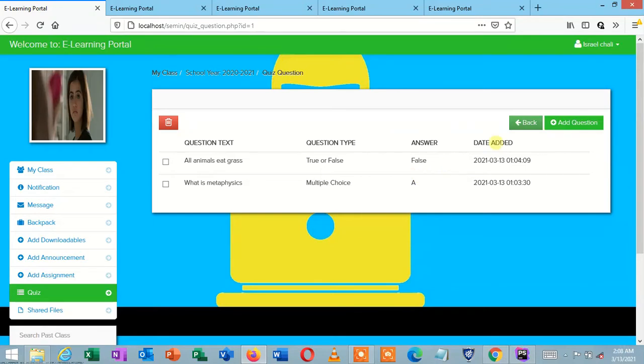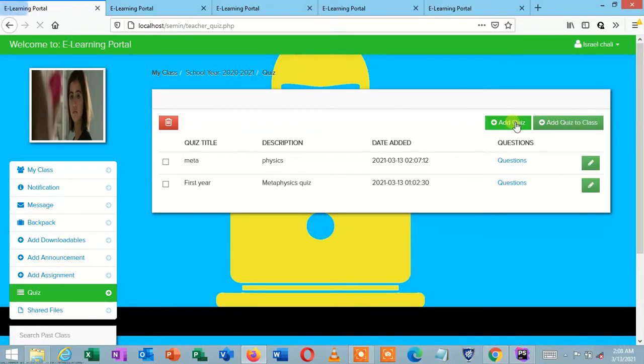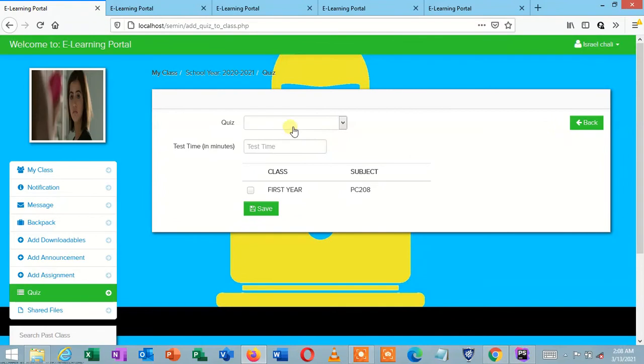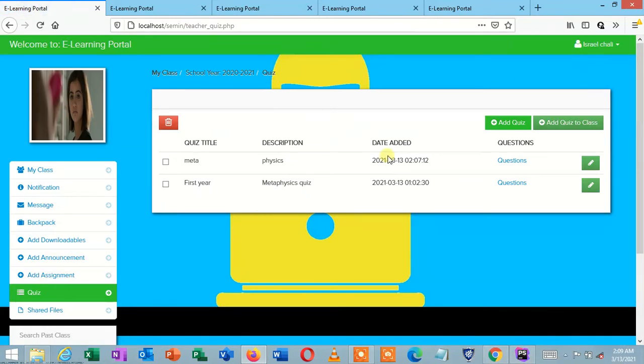So after knowing that we have two questions and one quiz, let's go back and add this quiz to a certain class. You can add the quiz to a certain class. Let's say the quiz is for first year. Put the time in minutes. Let's say it's a 1 minute quiz and it's for the first years. So you can see the quiz has already been sent to the first years.